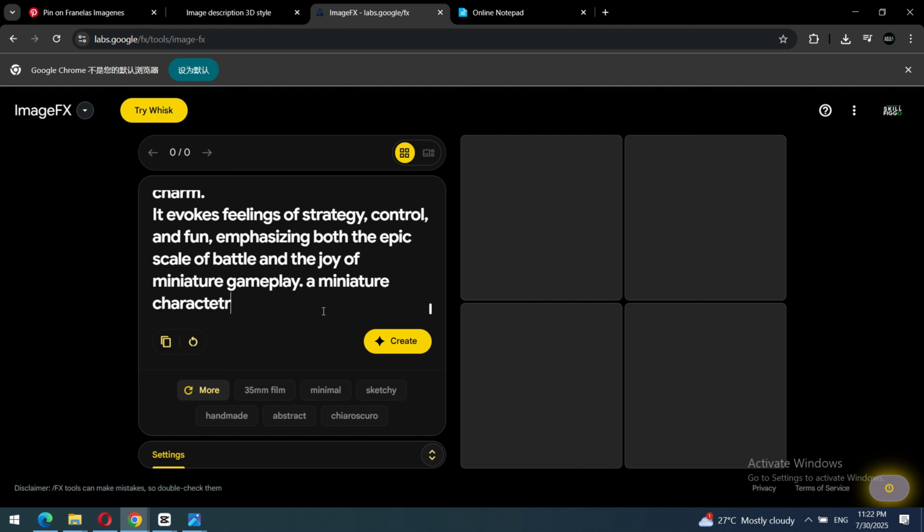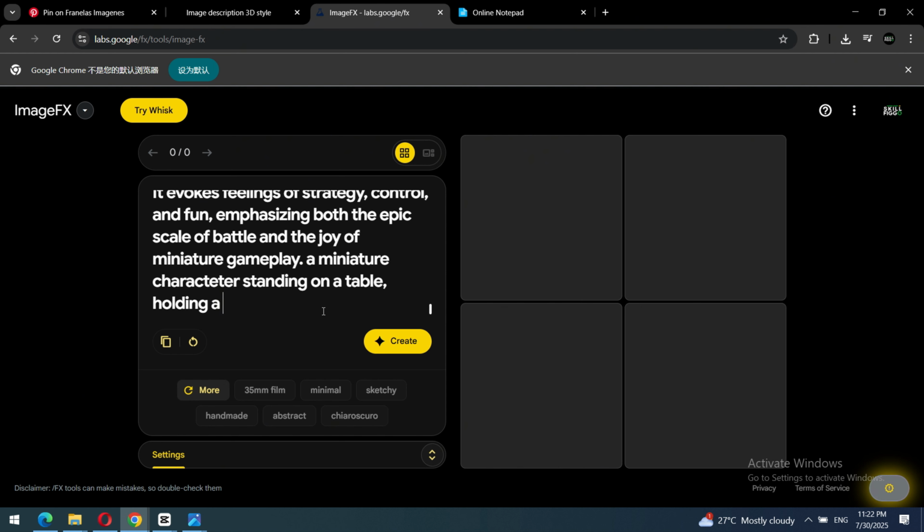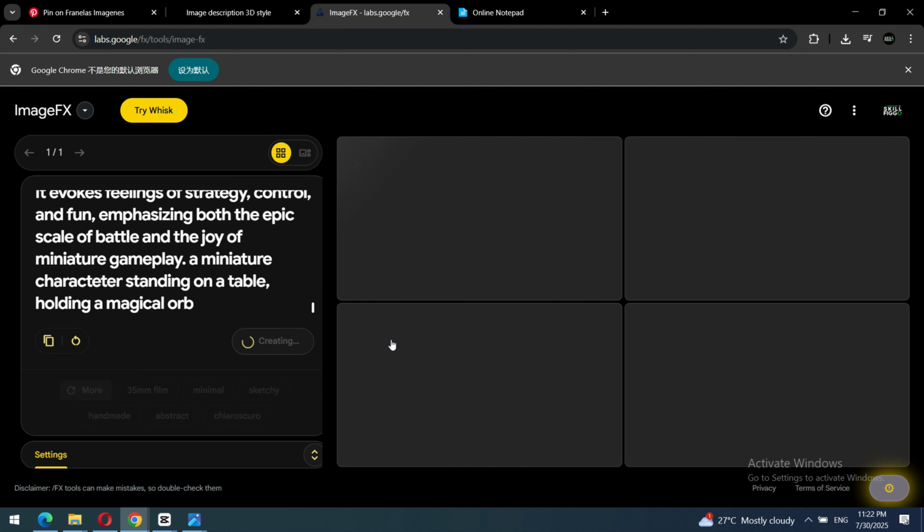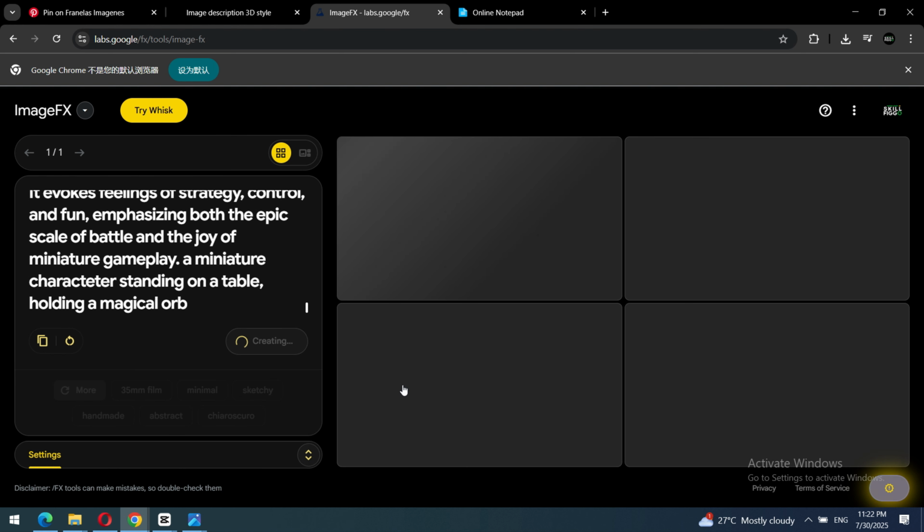So I'm just going to write a miniature character standing on a table. So that is the simple prompt I'm typing. Let me just add something, holding a magical orb. So holding a magical orb, that is the simple prompt I'm putting. So let's see what we can create. We have put the image style that ChatGPT described for us earlier. So let's see if we will get the exact image style.